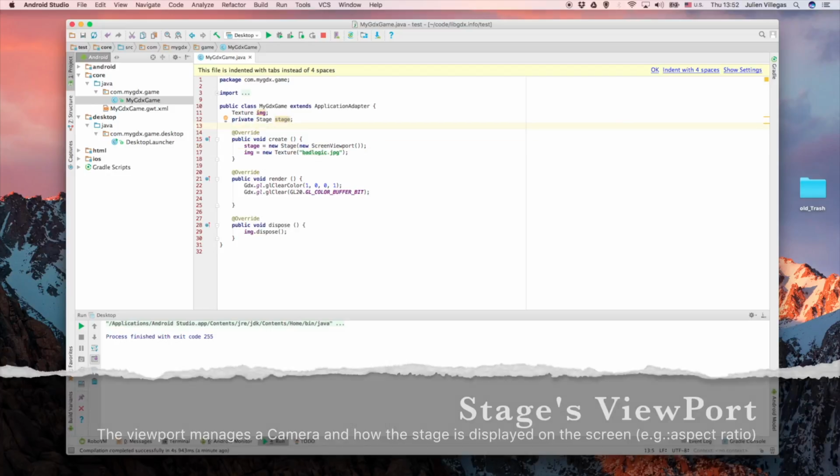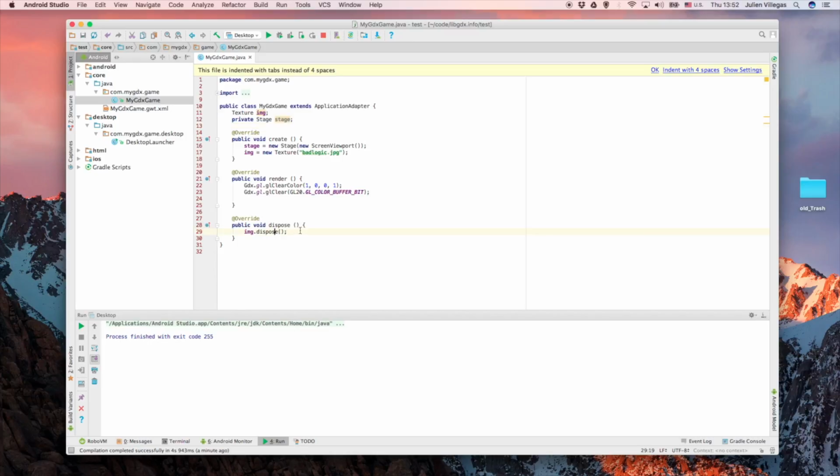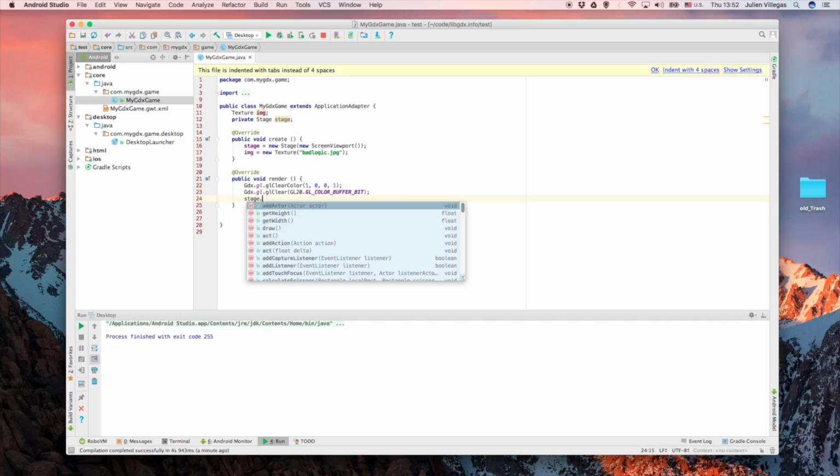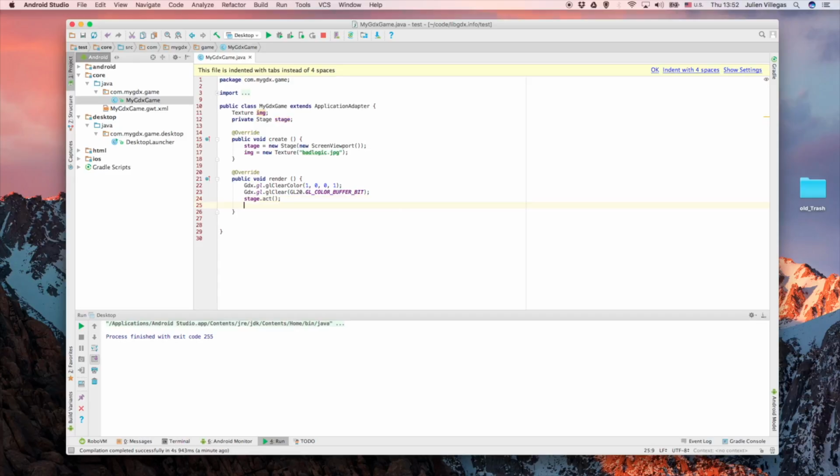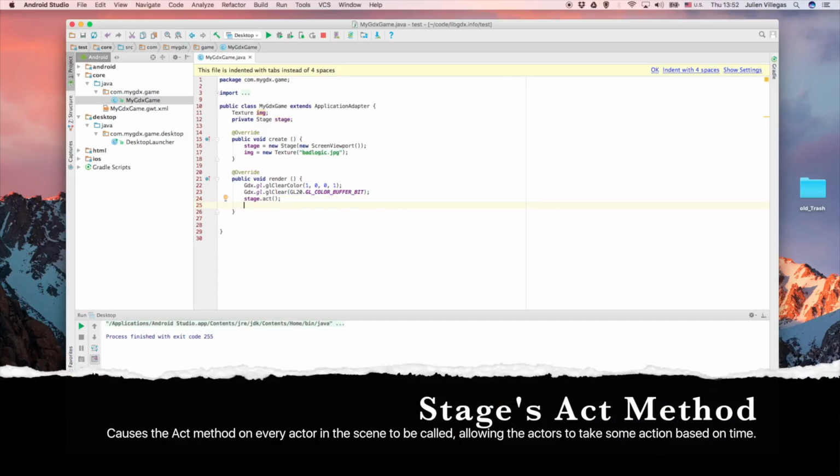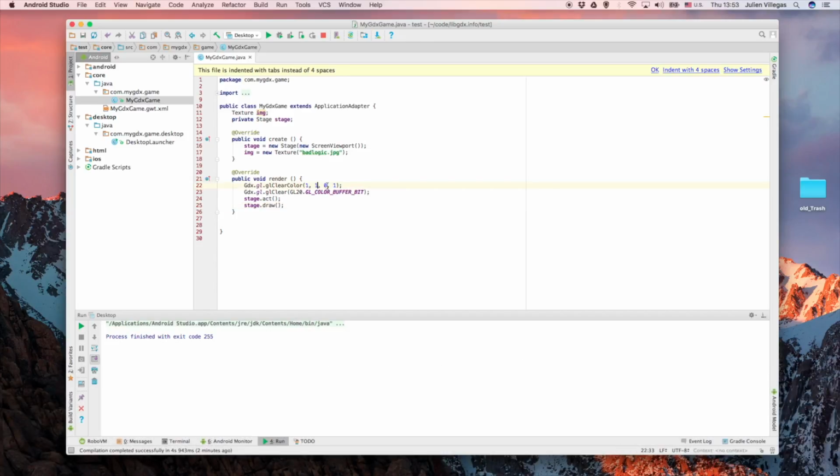Okay, and then I won't need that method of this one. Every time the render method is called, I'm going to ask the stage to act, take into consideration all the movements, and then to draw. Okay, I'm going to change the background color to be white. Alright, so let's create our first image.